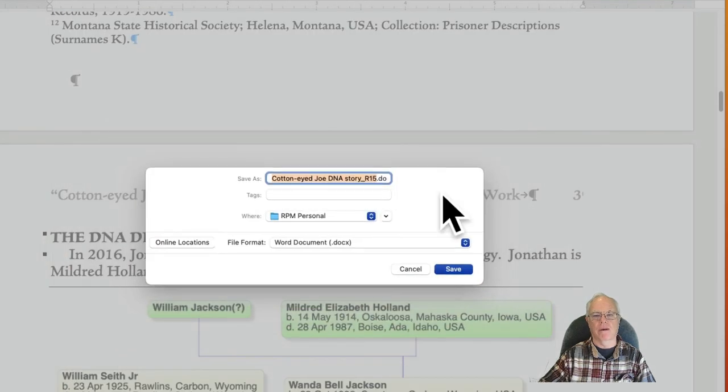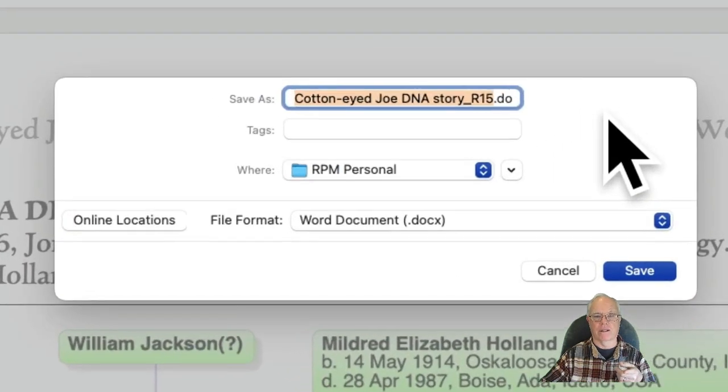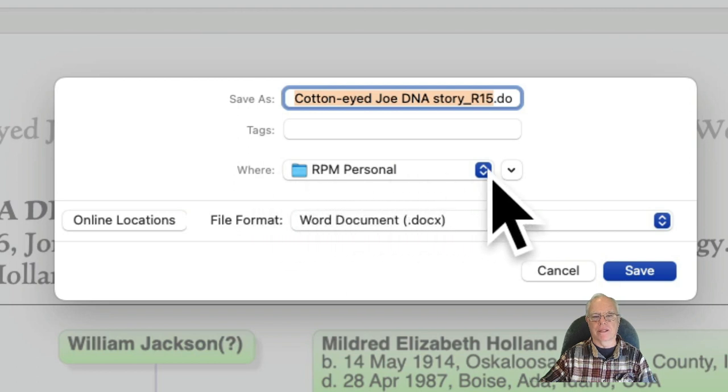Now, one thing you might see is this kind of dialog here. See this little disclosure triangle here? If that comes up, Microsoft Word is saying, hey, I think you want to put it here. Well, in this particular case, I don't want to put it there. I want to put it in a subfolder below that.